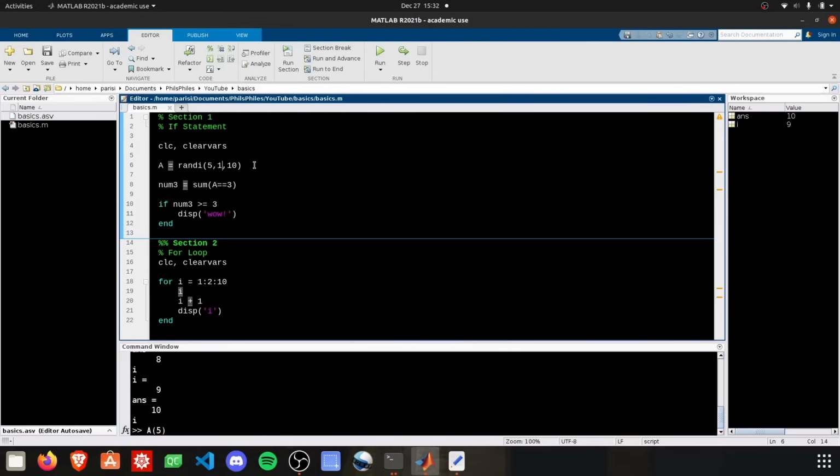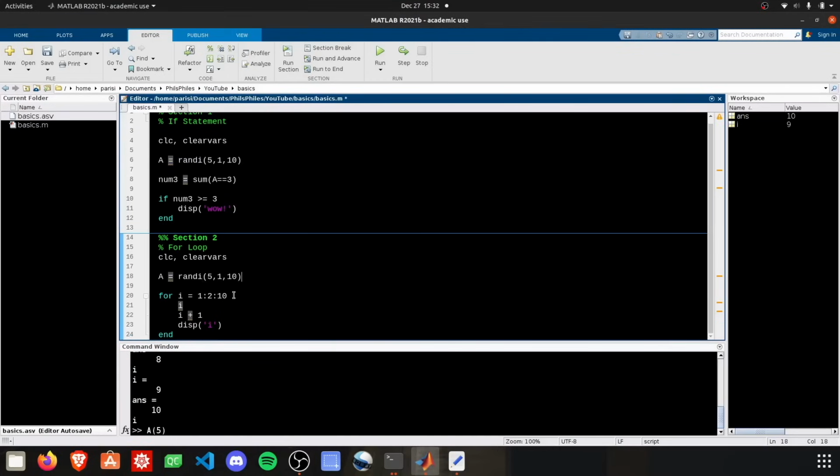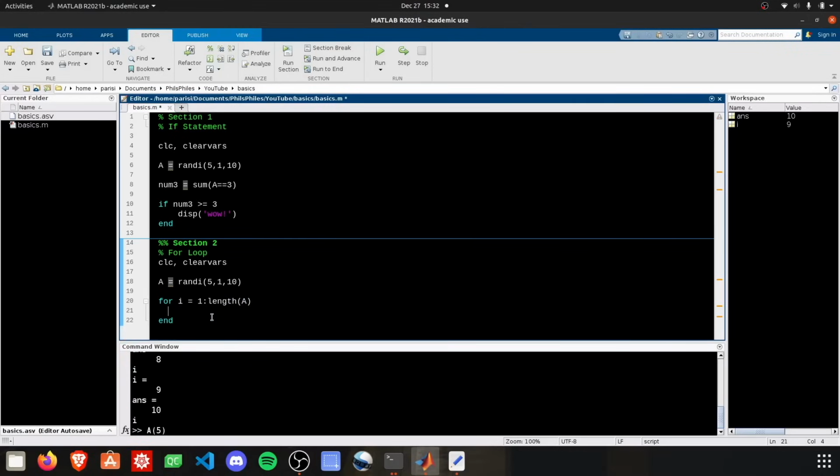Let's generate this random A matrix down here now. And instead of going from 1 to 10 here, let's just go from 1 to the length of A. And the length of A will be what? It will just be 10, because it's a 1 by 10 matrix, and 10 is the longest dimension. We'll go through from 1 to 10, and I'm going to check all these values inside. A of I, we'll start with this. Let's run this. What'll happen?